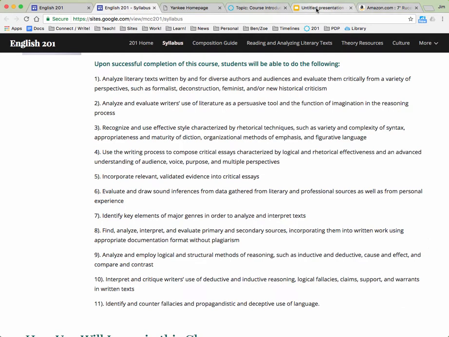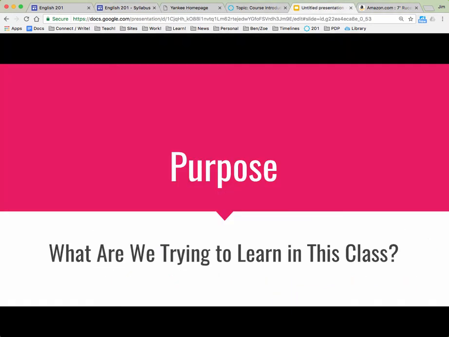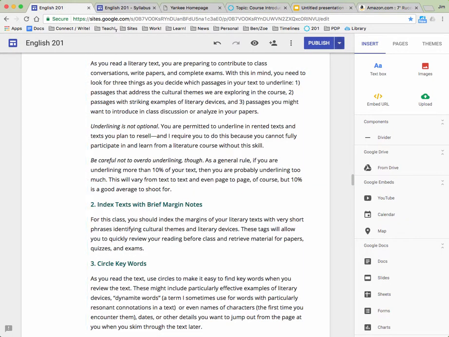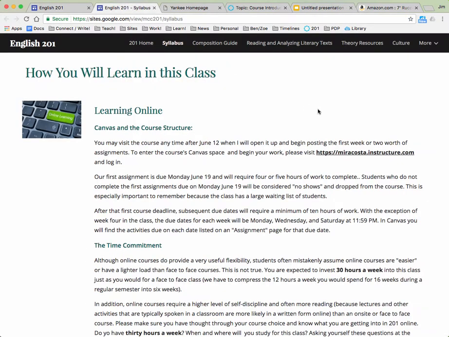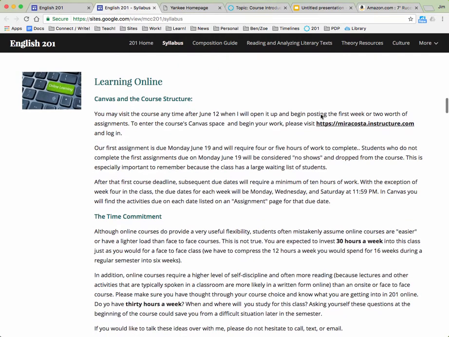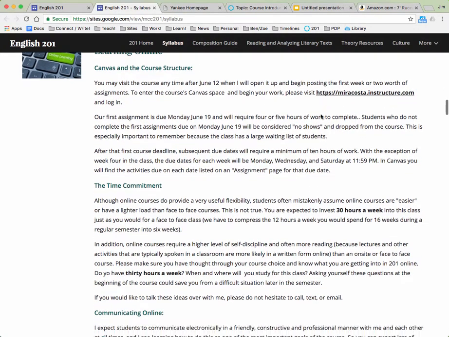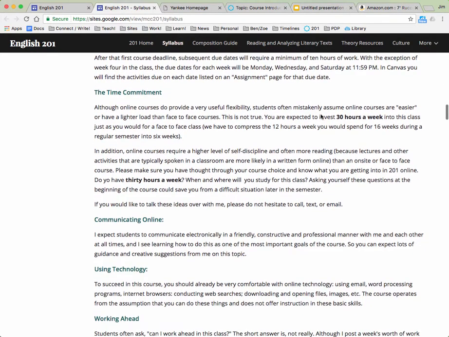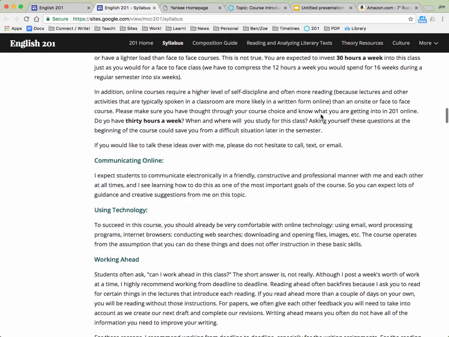So that's a quick overview of the places you need to look in the syllabus for a sense of our course purpose. Another way to think of the syllabus is as a repository of success strategies. And in that sense, you can see we have in the syllabus a section called How You'll Learn in This Class that gives you a variety of tools and approaches to learn in an online setting, to learn in an English composition and reading context.